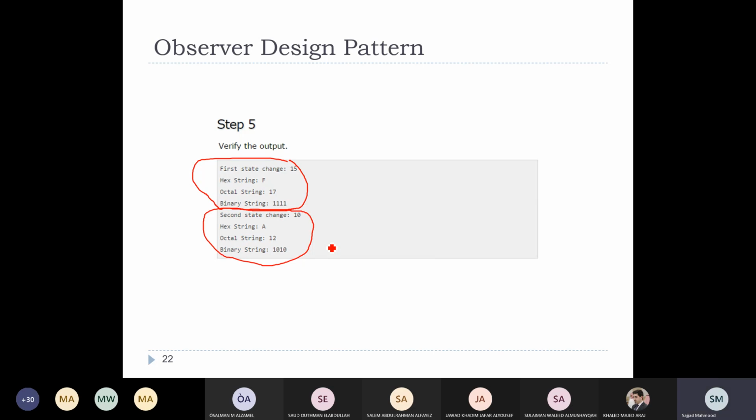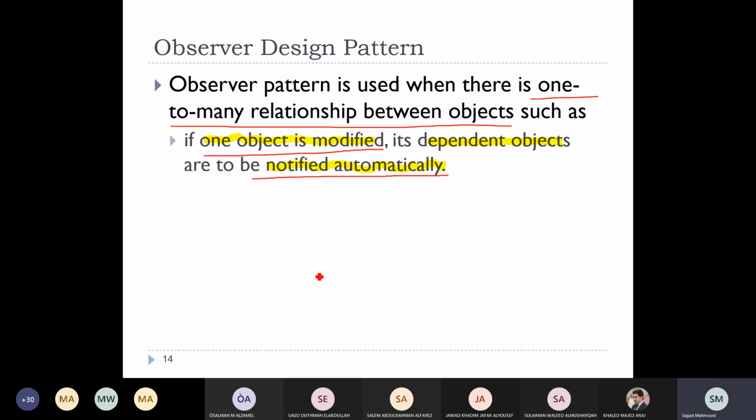Now, if you come back to the statement we studied in the beginning of the observer design pattern, this is exactly what the idea was. Observer is a pattern in which there is a one-to-many relationship between objects such that if one object is modified, its dependent objects are notified automatically. And that's exactly what is happening here. You change the state of an object here, and automatically, in this case, we had 3 observers and they were all notified, and hence you get an updated value for that. Is this design pattern clear to everyone?